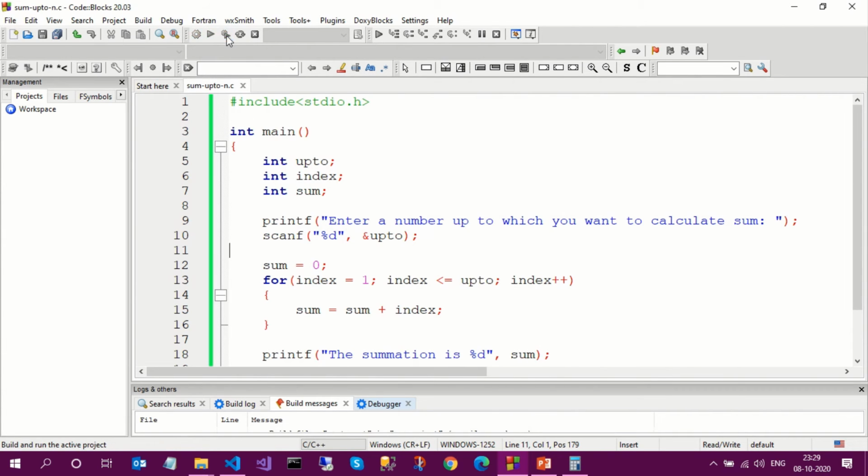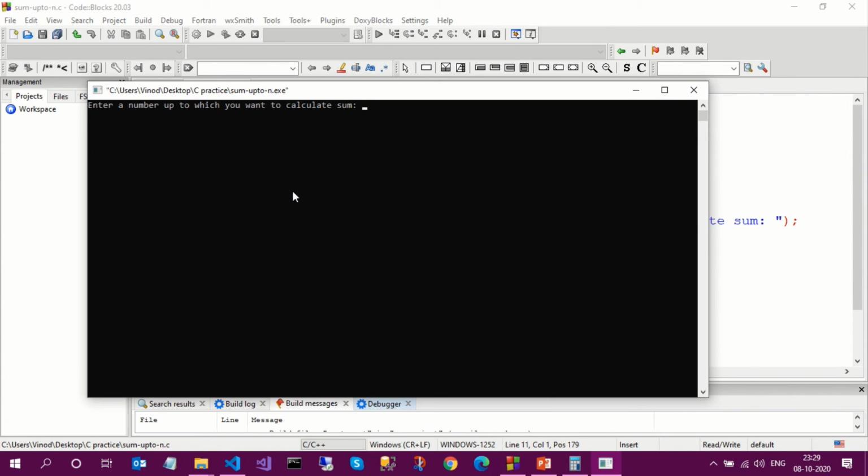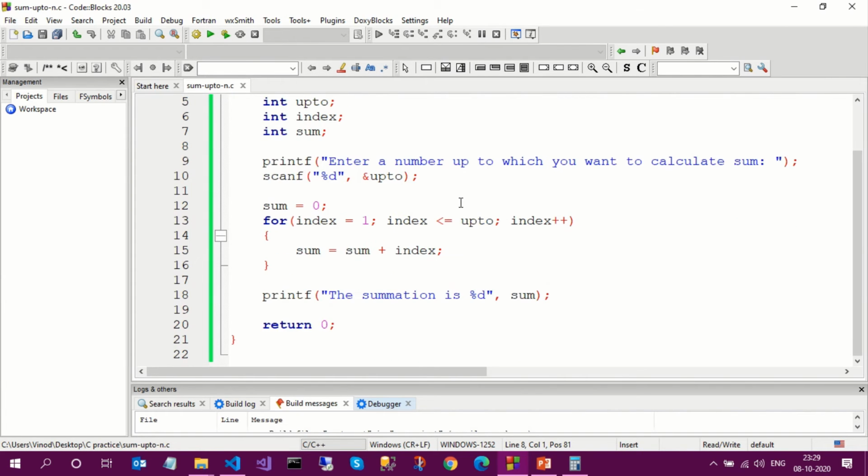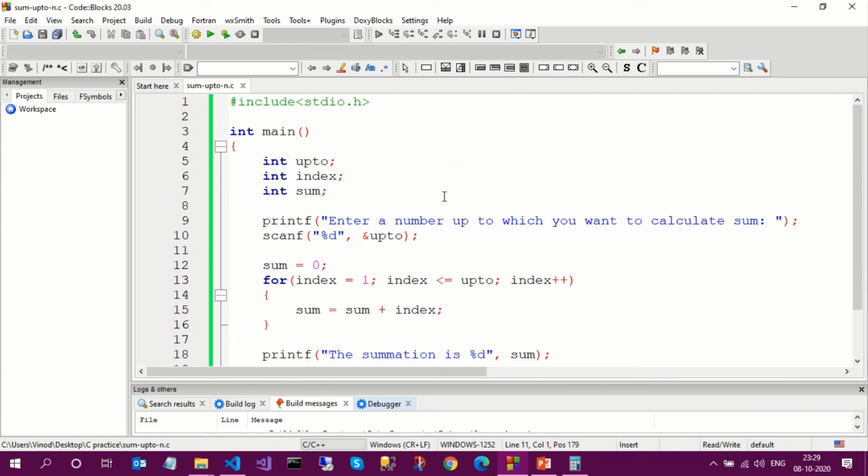Now if I want to calculate it till 50, oh, 1275. So it did it pretty quickly, right? Yeah. So to achieve this small logic, what we did is we created 3 variables: one to store, second to iterate, third is to store the summation.